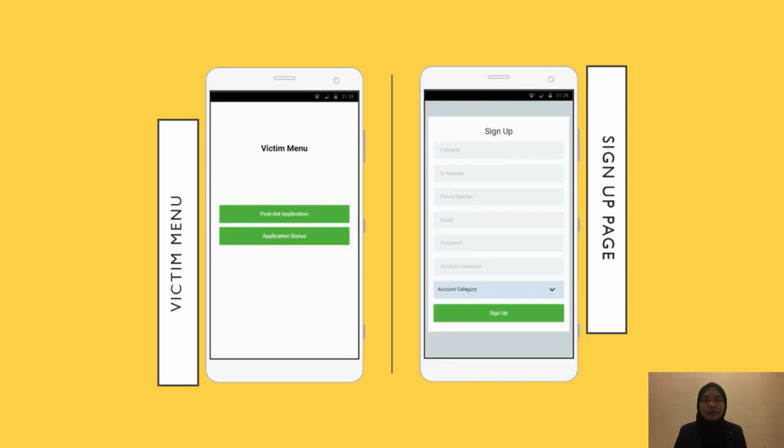The next is the sign up page. In the sign up page, they will have to provide their full name, IC numbers, phone numbers, and emails. They will also have to make their own password, and they have to re-enter the password to make a confirmation. They can choose whether they want to sign up as the contributor, the victims, or the administrator. After that, they will have to push the sign up button to create the new account. And then they have to log in again.